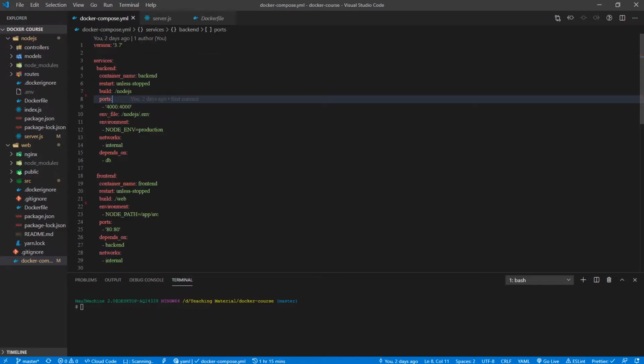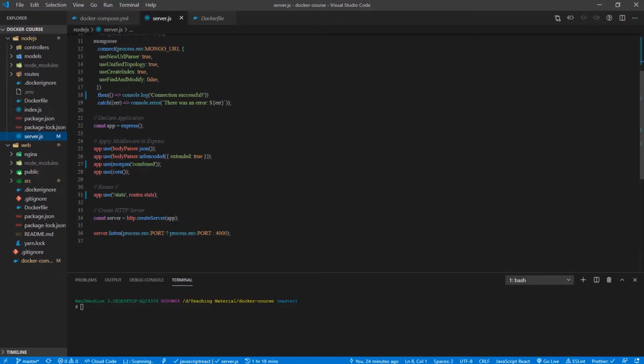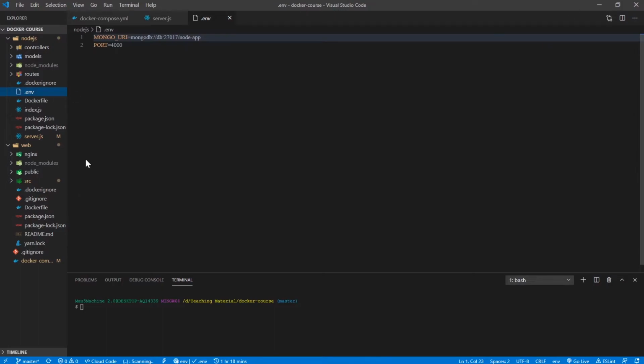And we're going to expose 4000, because this is where I'm running it on. It's the port variable in the env file. I also wanted to point something else out in this file really quick.